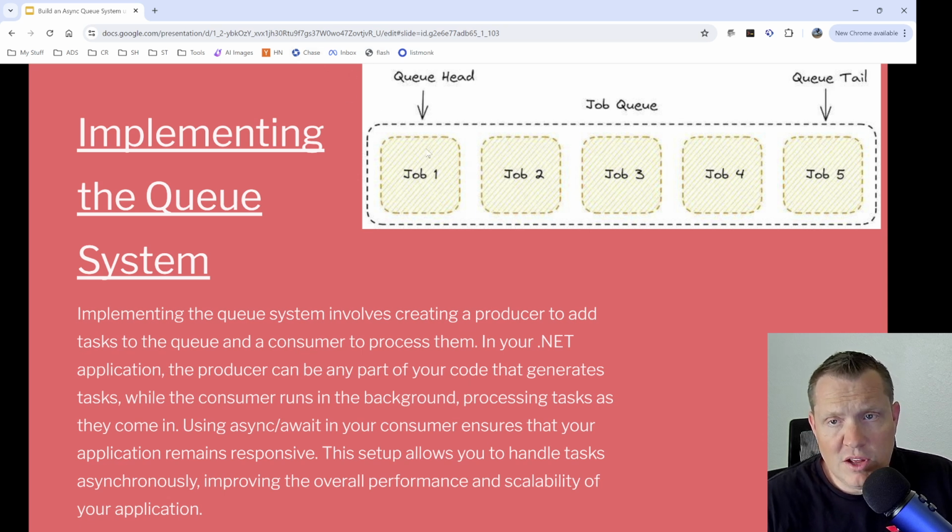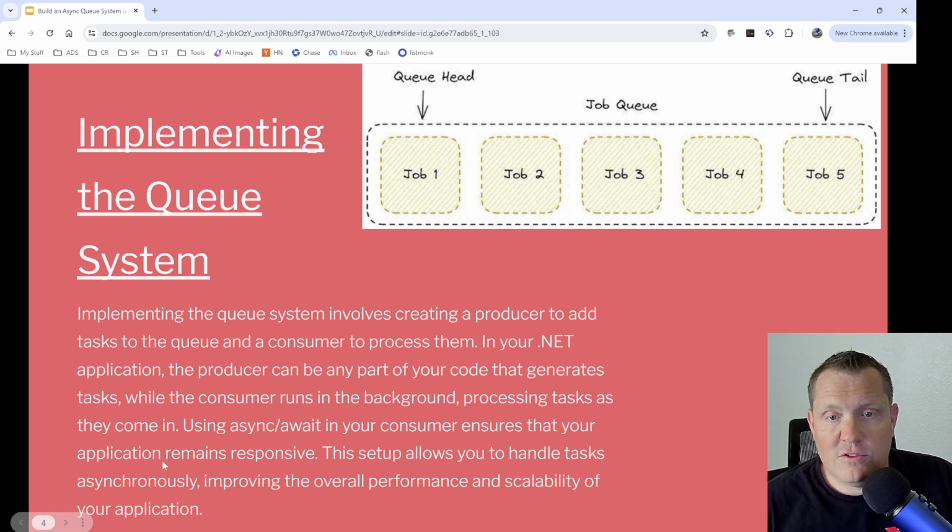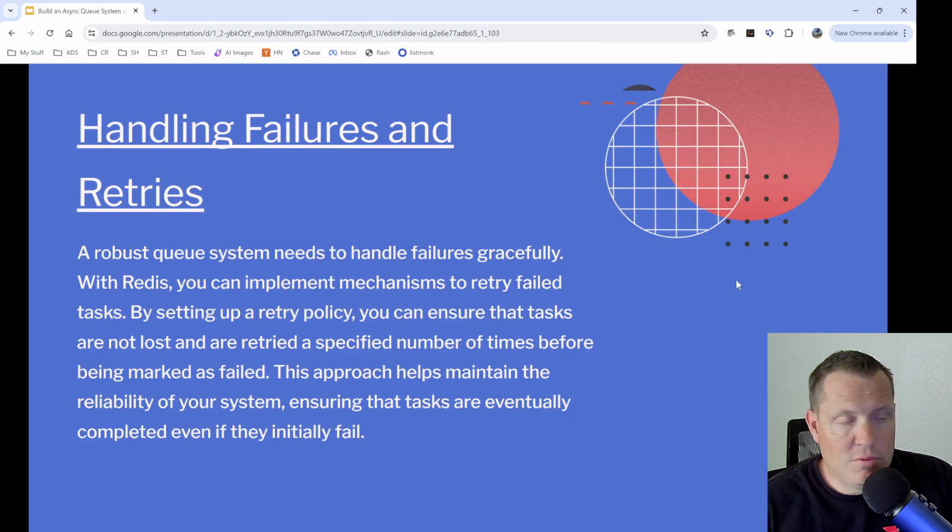So you can see the job's going to come in, and the producer is what's going to put it into the queue, and then the consumer or the background process is what's going to pop the next one off the queue and process it. So therefore, unless somehow you have something that's queuing faster than you're processing, which I don't usually run into, that's the case.